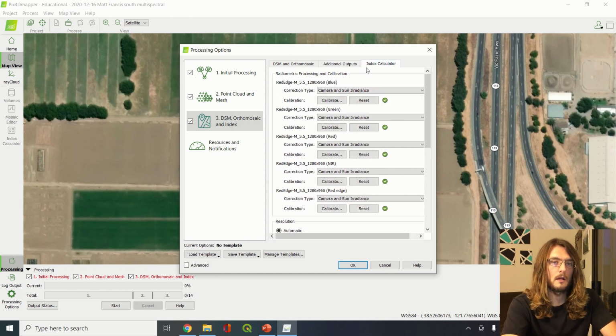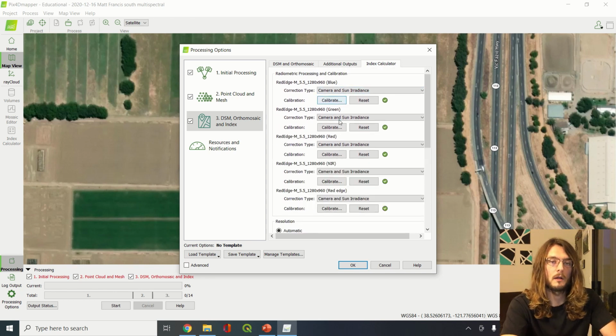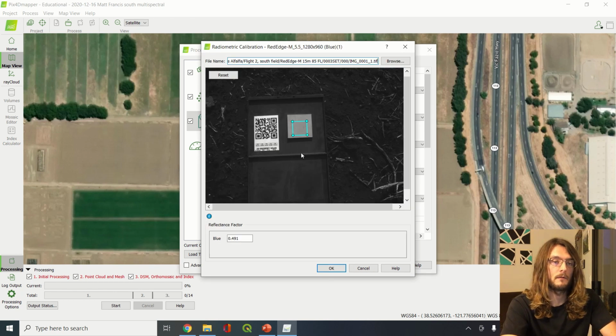And so then here, index, this is super important. And here we're going to actually calibrate the model. It's great that the most recent versions of Pix4D do this automatically for you. So we took some images that day of a calibration panel of known reflectance value, and it has a QR code on it, and this software can automatically recognize it, find that panel, and it knows what the reflectance is.